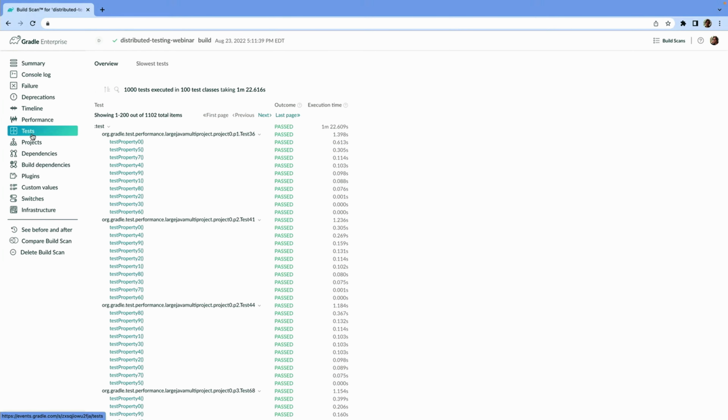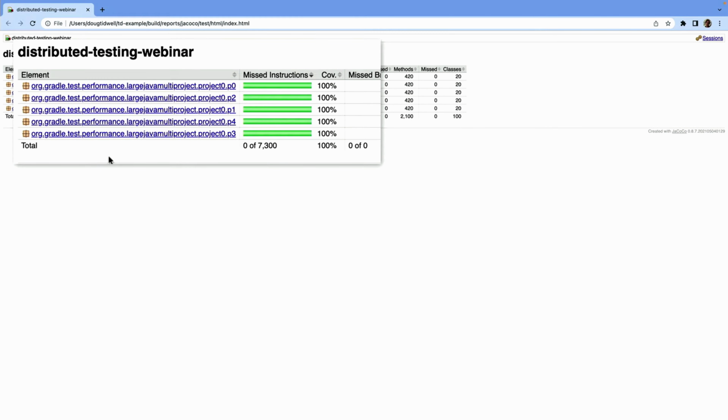Back on our machine, this example also generates the standard Gradle build report and the Jacoco code coverage report in the build directory. We can look at those to get different perspectives on the build.